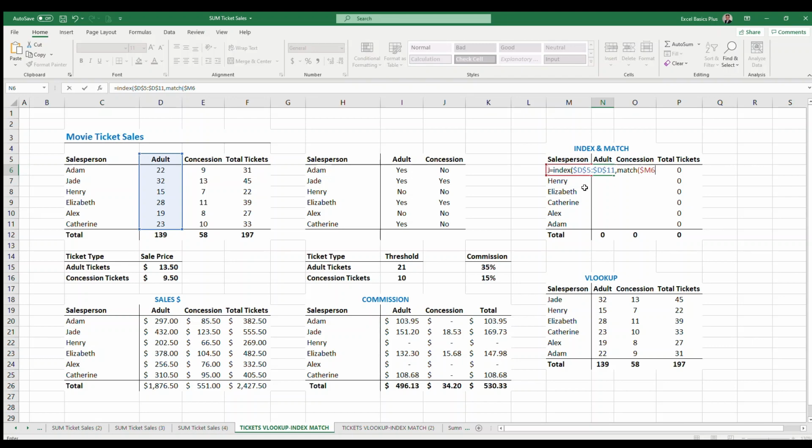Right now we want to lock in column M, but we want to keep the row variable. So we're looking up Jade, comma, and where are we looking? What's the range of salespeople we're looking up? Well, we already know it's C5 through to C11, which is the salesperson. And once again, hit F4, lock in that range.